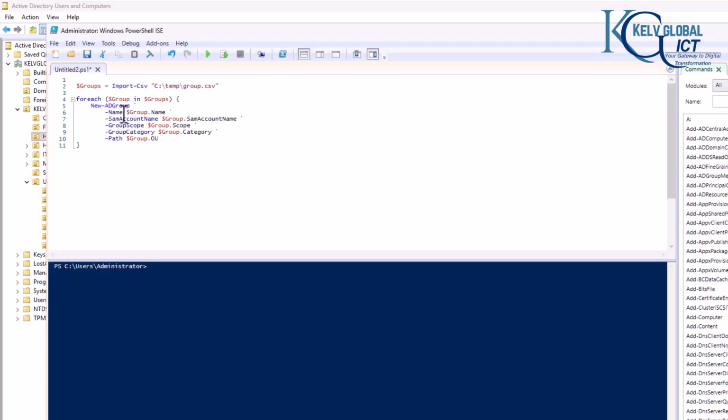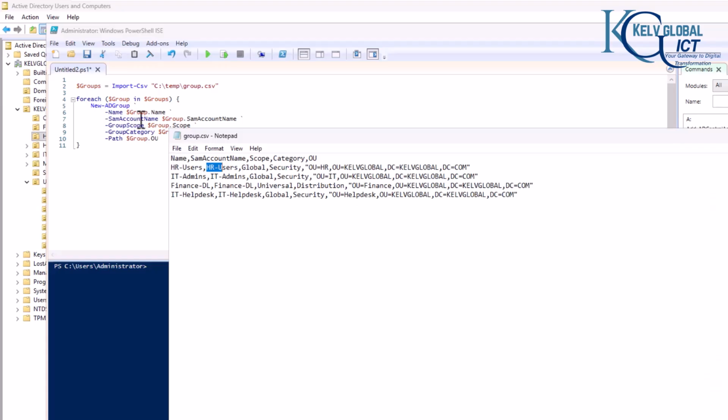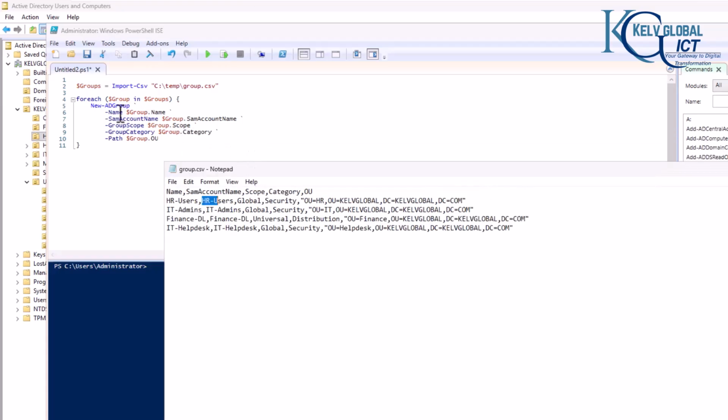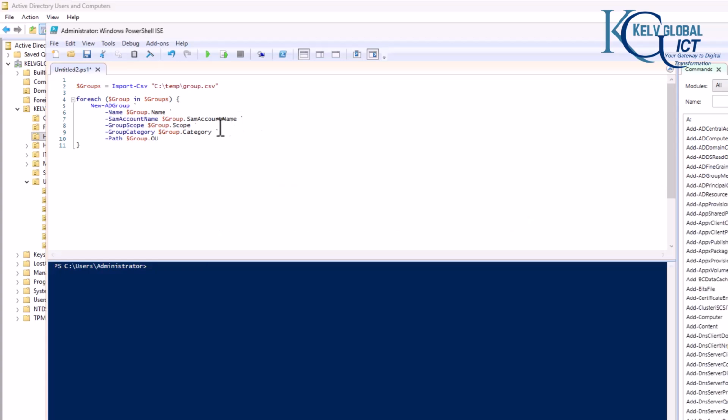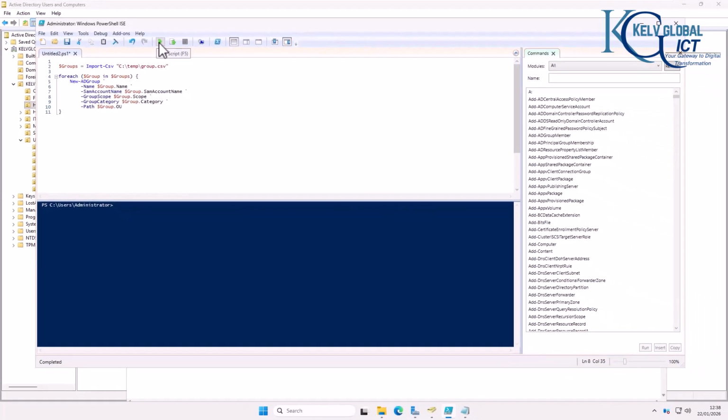Here you can see the name, which corresponds to this name, the SAM account name, the group scope, and the group category, and the path are all dot properties. You can see we are linking it back to all of these columns. So right now, let's see if it's going to work. You just need to run this command, and here we go. I didn't receive any error message, which means everything went as planned.